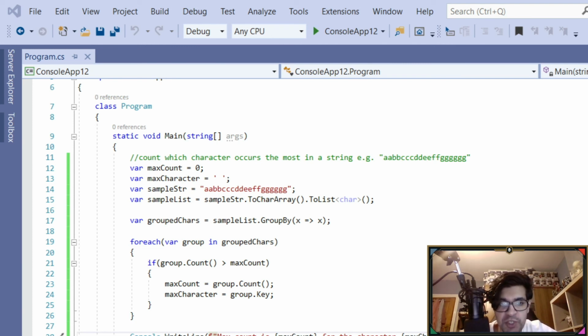So again, thanks so much for watching, guys. And again, this is day 3 of Algorithmas. So this was the finding the most common character in a string algorithm.